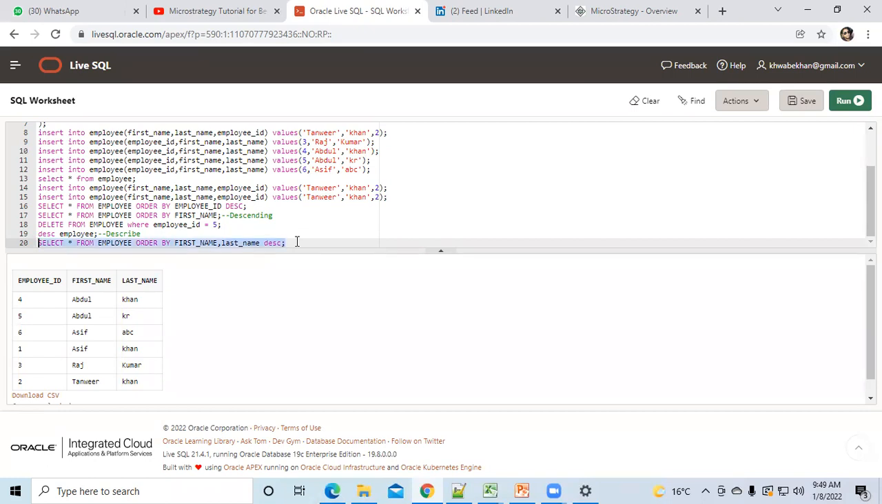Now if I run this, what will happen? Last name descending. Now see what will happen. See here, Abdul, the first name is the same, so then it will check the last name. But I have mentioned last name descending, so the last name will go in descending order, right? Or else you can see here, Asif, the first name is the same. Then in the last name, Khan it has taken first and then ABC.